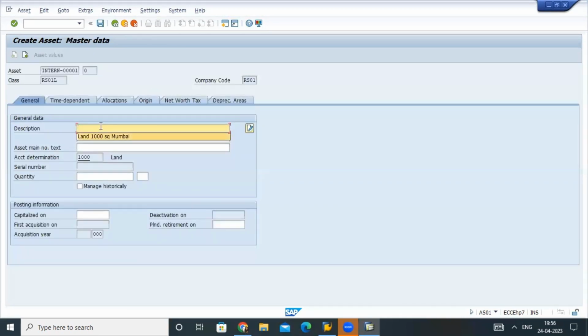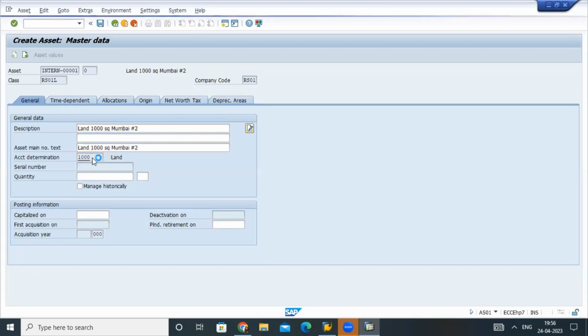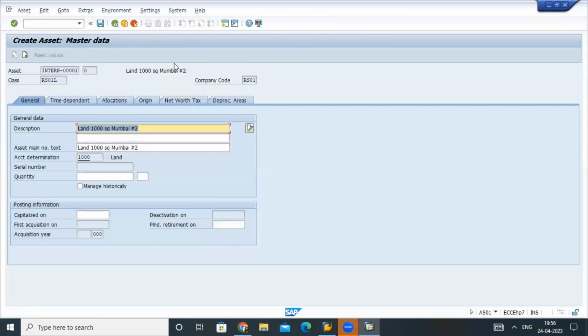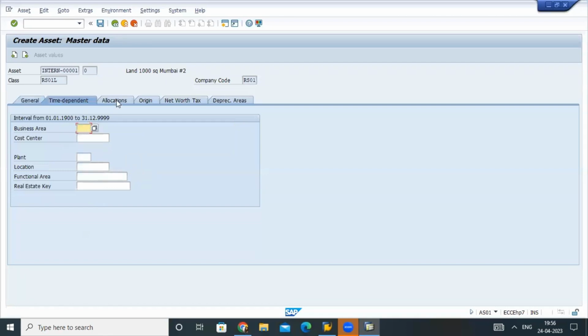Here, yesterday we created this one, right? So maybe we'll give it the name #2. This is our second plot, we can say. Just press enter. The account determination is copied. If we double click on it, it will take us to GL accounts. Under this account determination, we have assigned GL accounts for this asset.